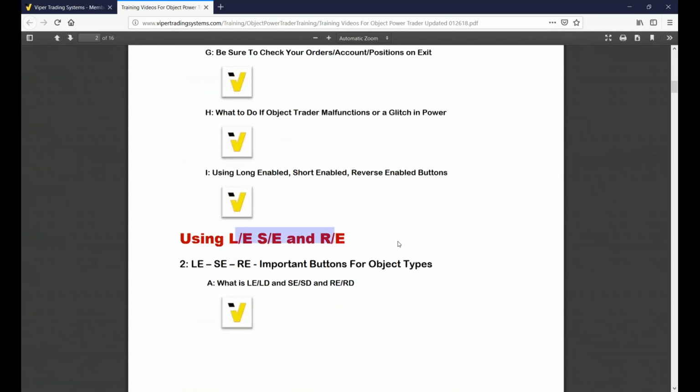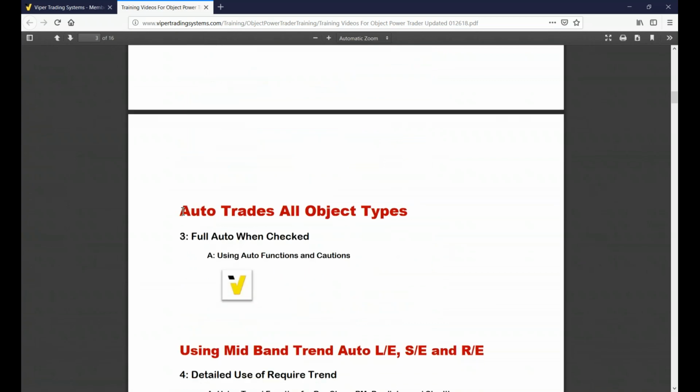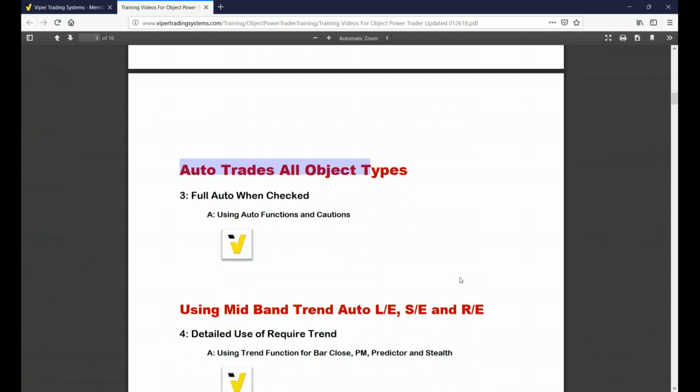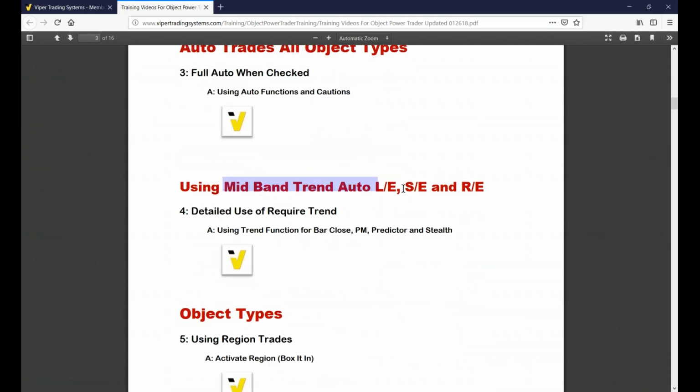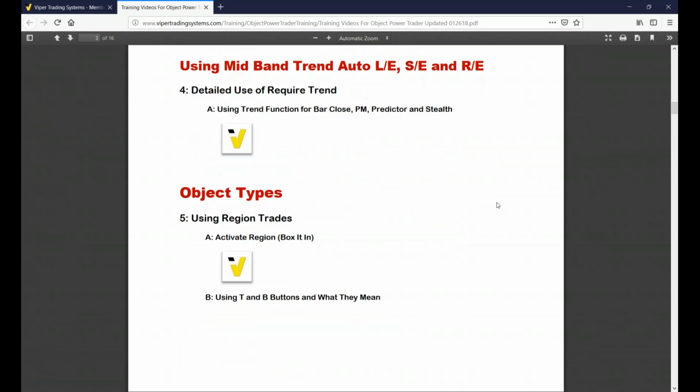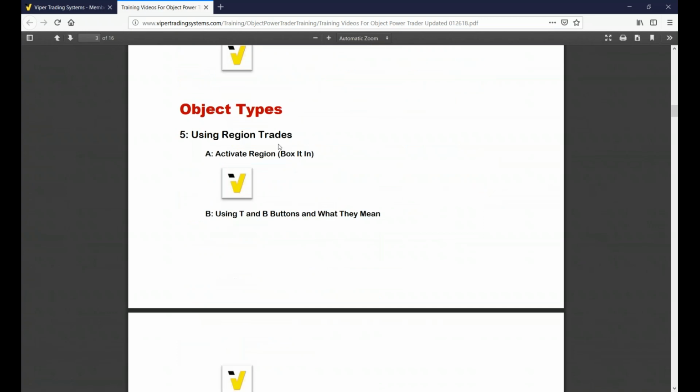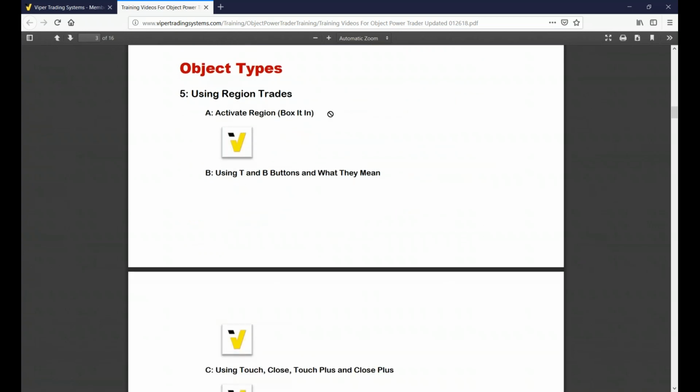How to use your LESCRE, how to turn auto trades on. Be careful, because when that's fully checked in auto, it'll fire all the way up to your maximum contracts. If you had your maximum contracts somehow set at 10, it'll fire 10 contracts, or it could. Using the mid-band trend auto, that's so that you only fire long with long trends and short with short trends, and you can also reverse. And then here's your object types. The most common that we use is activator region right there, and using the T and B buttons and how they work.